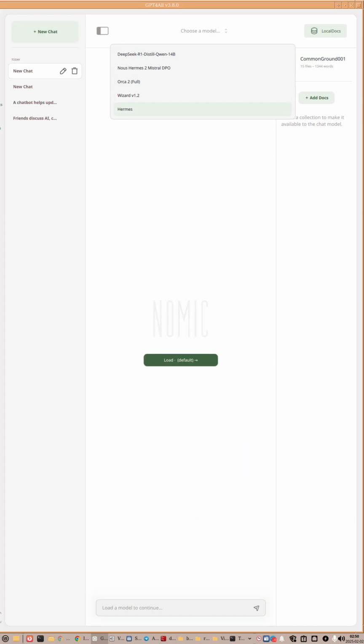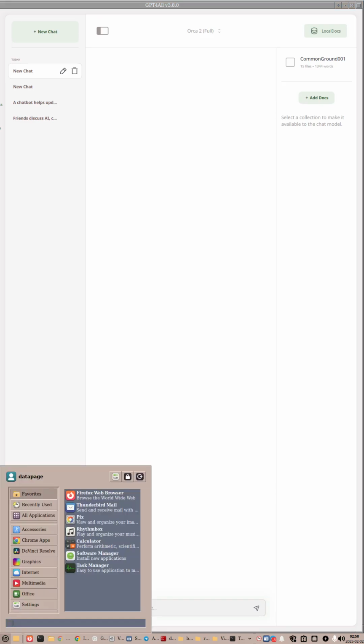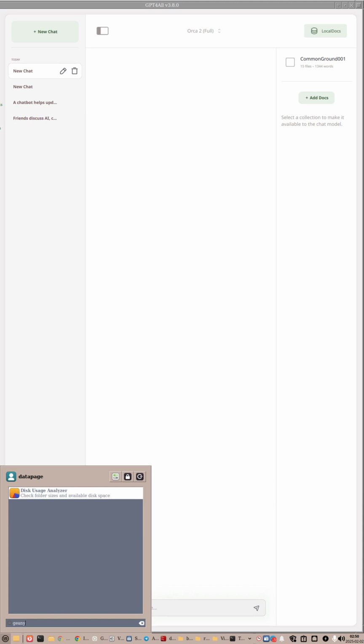So I'll try one that we tried already, Orca Full. I think that's our biggest language model and is able to do long-winded exercises for code projects. So I'm not going to include any local documents. In fact, I'm going to edit the one that I've been given.